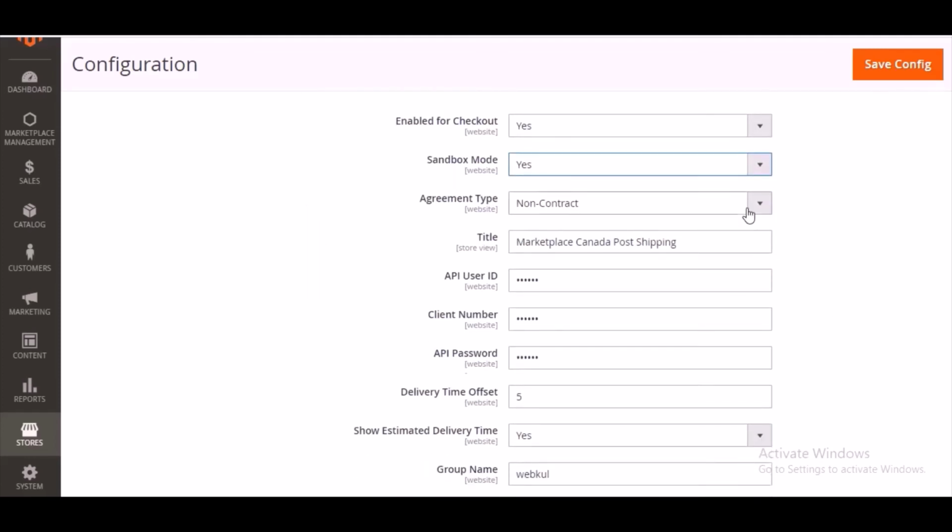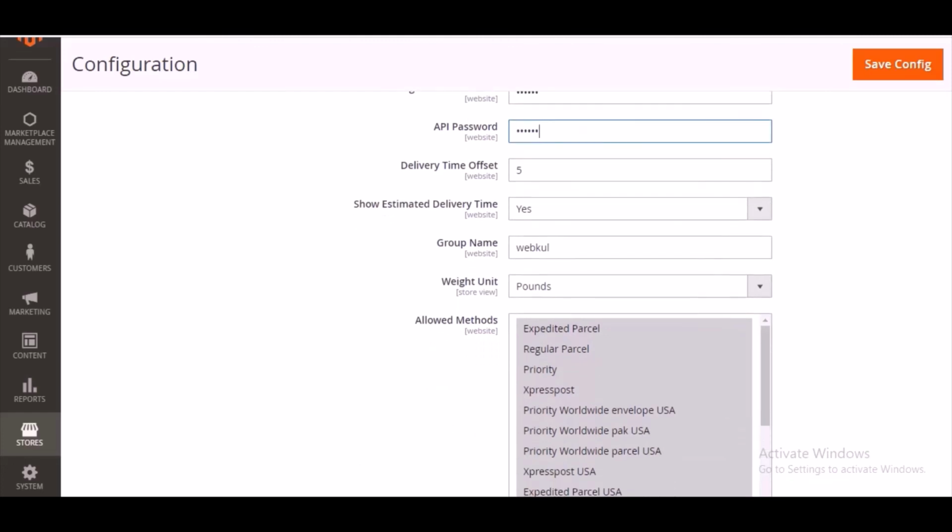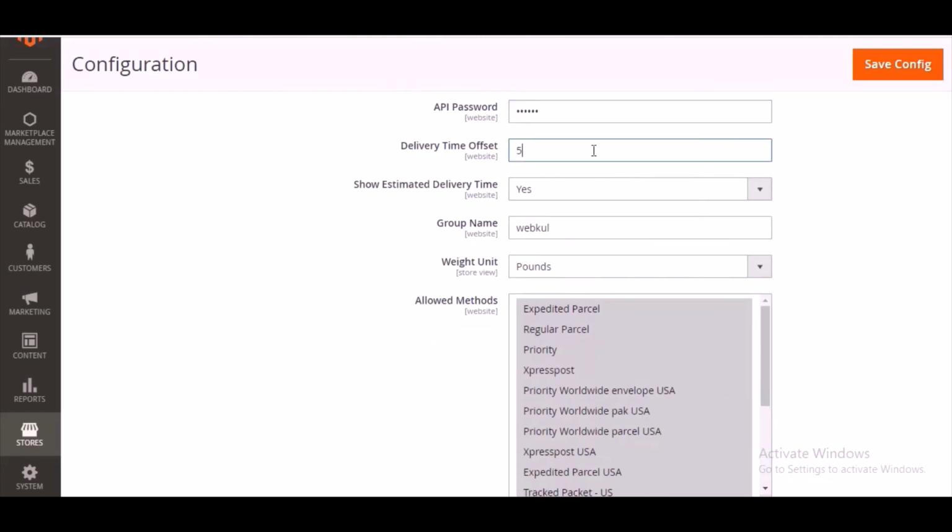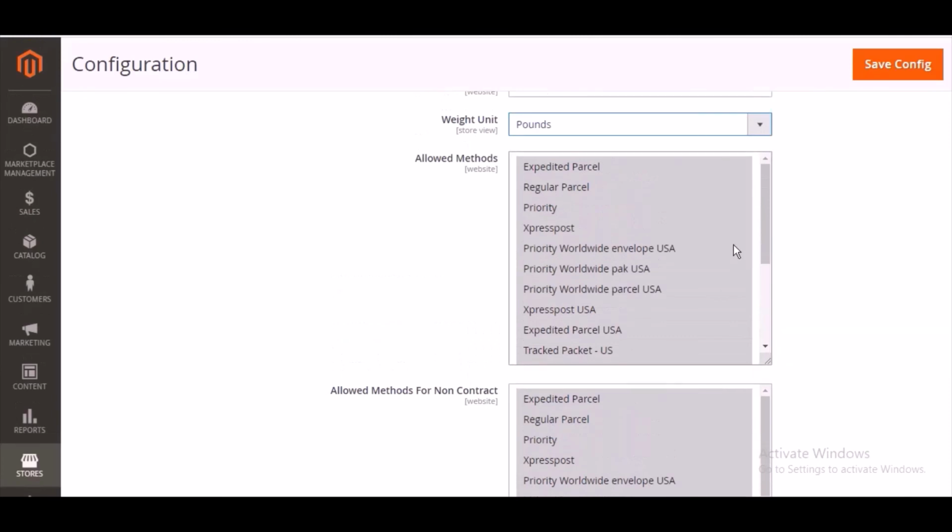You can also select the production mode instead of sandbox mode, and the agreement type, contract or non-contract, then the title, the API user ID for your store, the client number, the agreement number, the API password, the delivery time offset. If you want to keep some delivery time offset, you can set it up here. Now if you want to show the estimated delivery time on your checkout page, you can enable it. The next thing is the group name or the weight unit. Also you can choose either pounds or kilogram as the weight unit for your store.